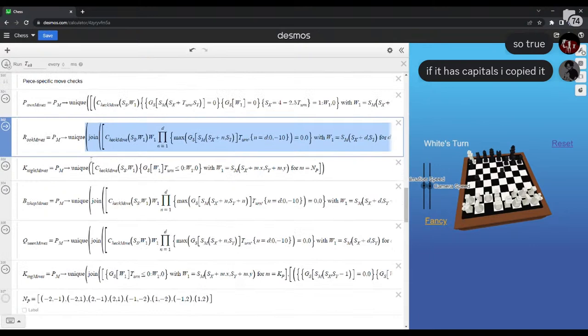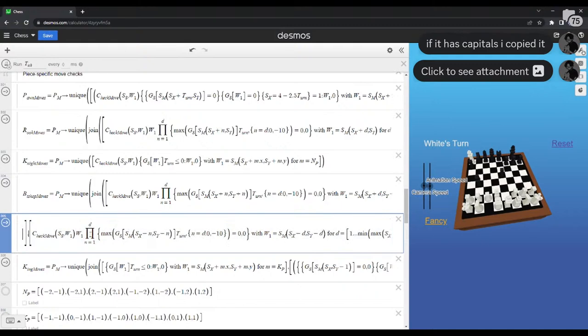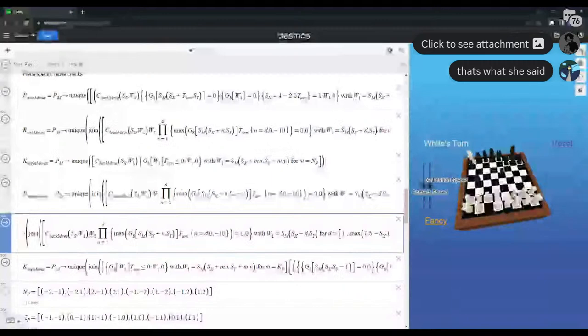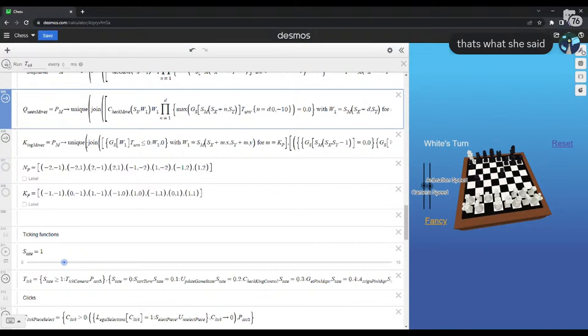The queen is kind of bulky. Look at how big this thing is. That makes sense, because it has to do, how many different raycasts does it have to do? Quite a few. King moves are surprisingly simple.